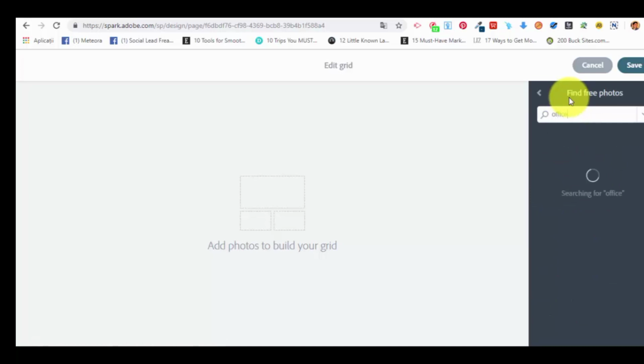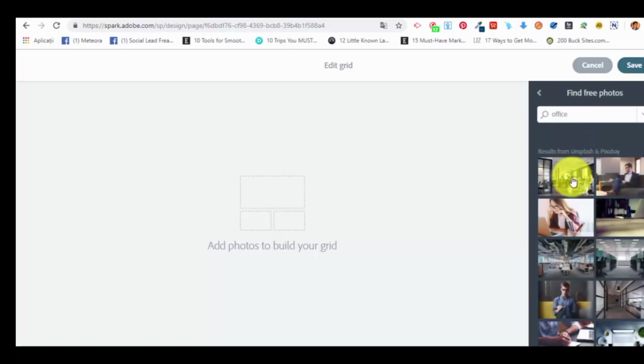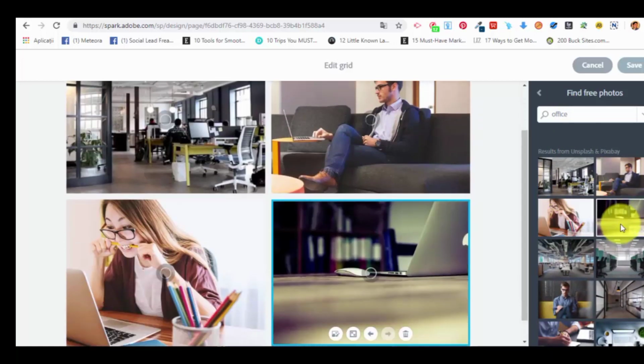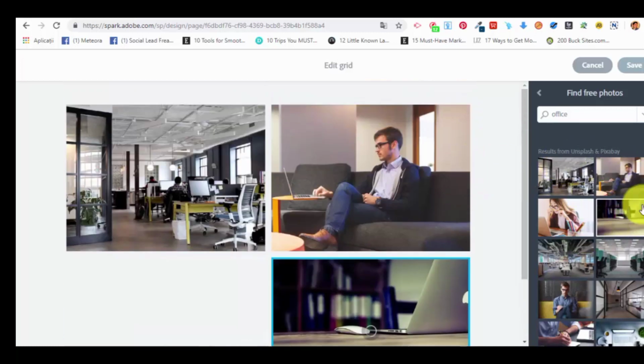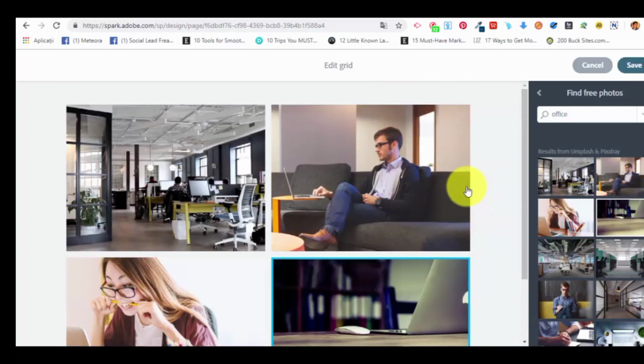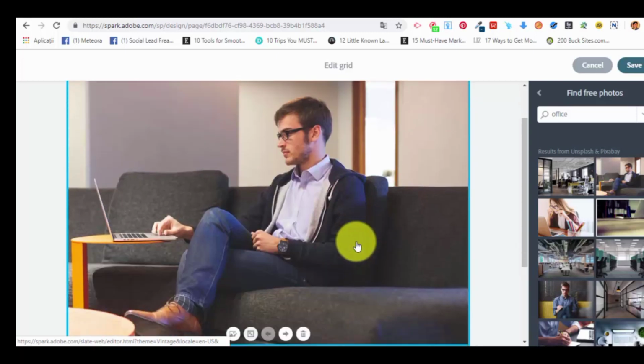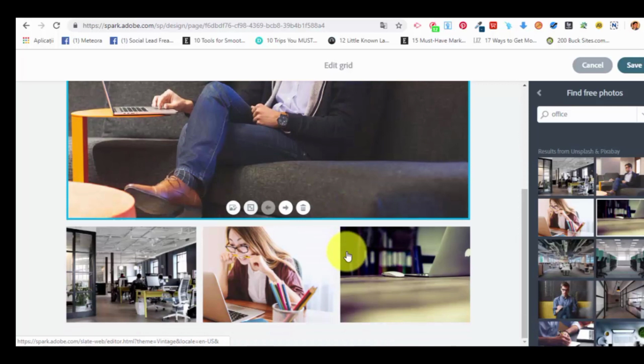We are going to search for office, and let's select a few. And you can see that as we are selecting the photos, the grid is automatically created. Okay, it doesn't have a specific type of layout or anything like that. Okay, it will be created automatically for us. Now if we select one of the photos from the grid, we can enlarge the photo. Okay, and by enlarging the photo, we are creating a different type of grid, as you can see.